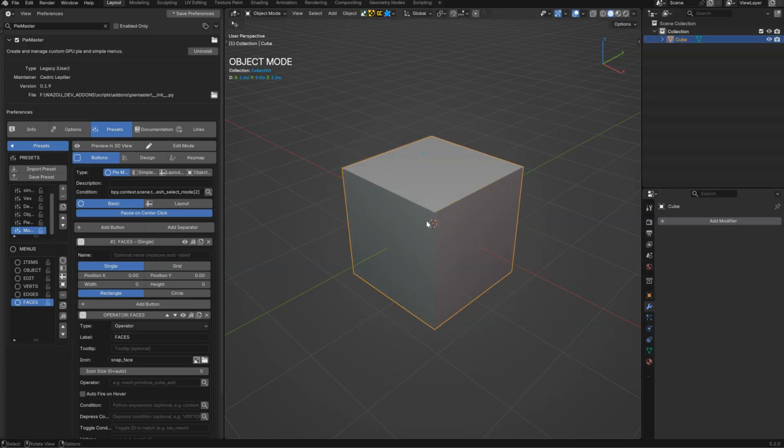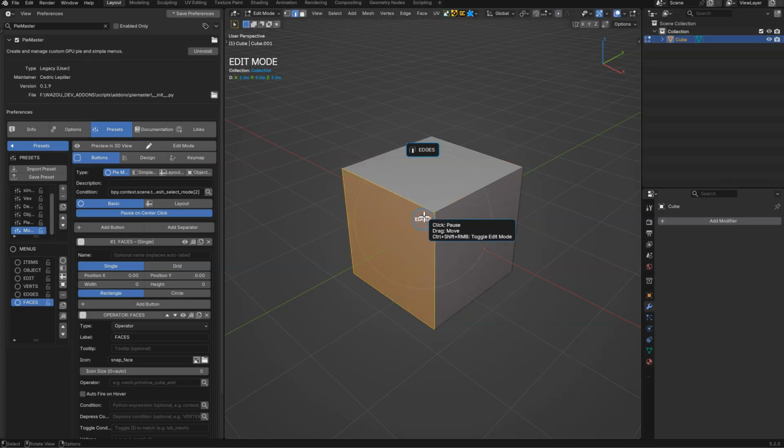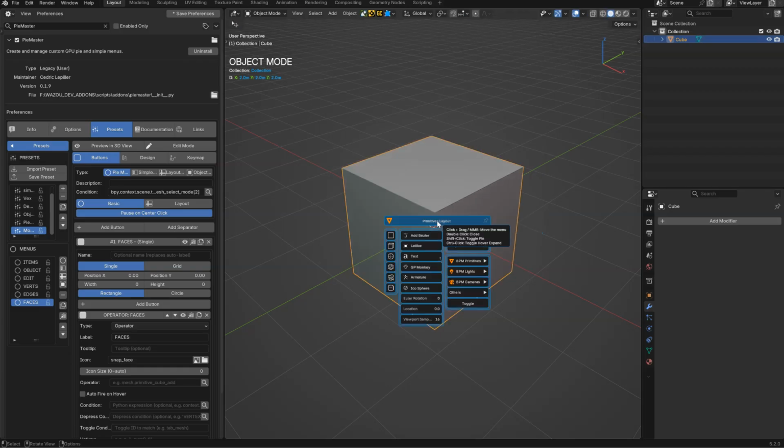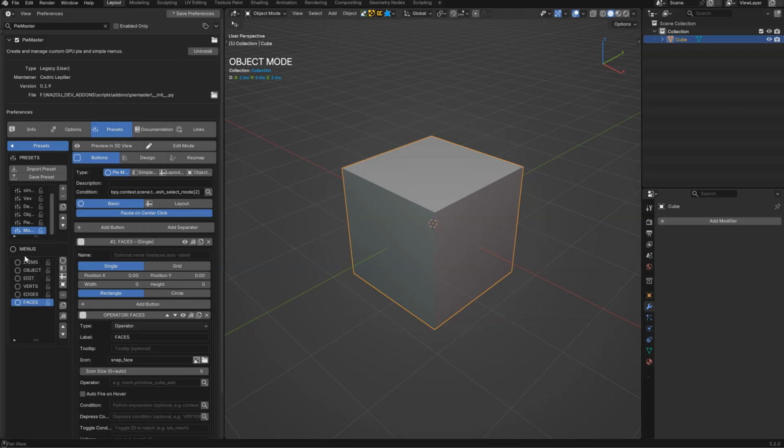In edit mode, it will work. So let's go back, bam, once again, bam, okay? Yep, like that. So that's it. This is how you can create different type of pie menus with different workflows, item, context, condition.